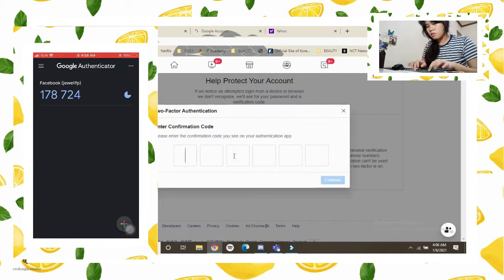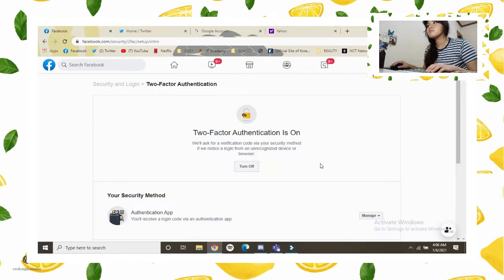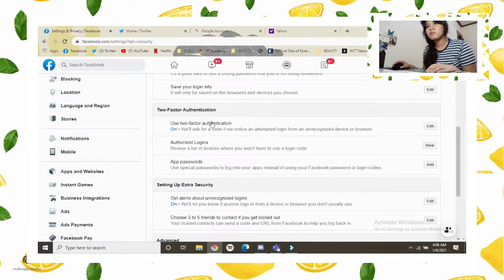Scanning the QR code from the app. And then enter the confirmation code that is shown in the app. So after doing that, the two-factor authentication is on. There are other backup methods such as security key and recovery codes, as you can see.